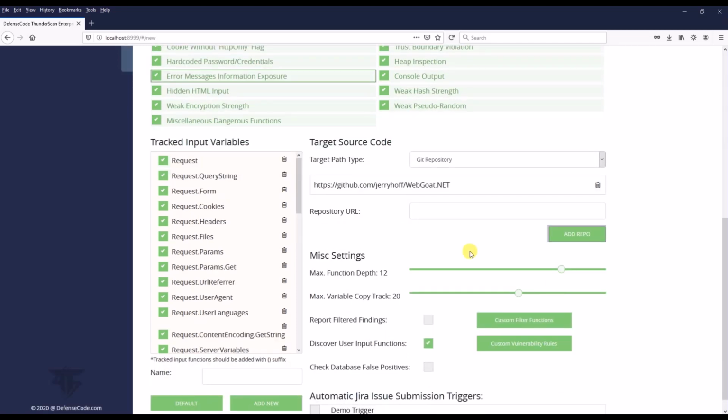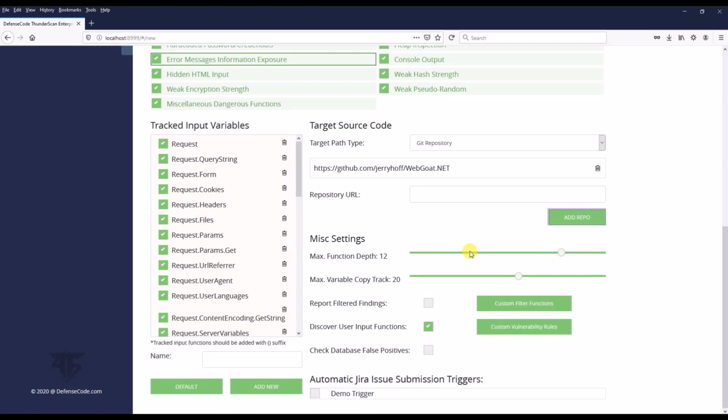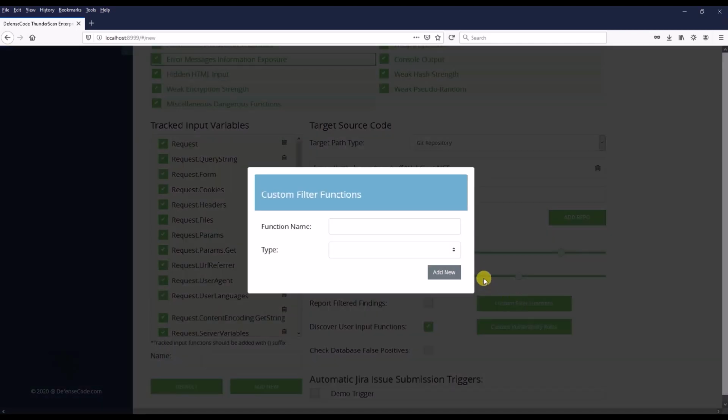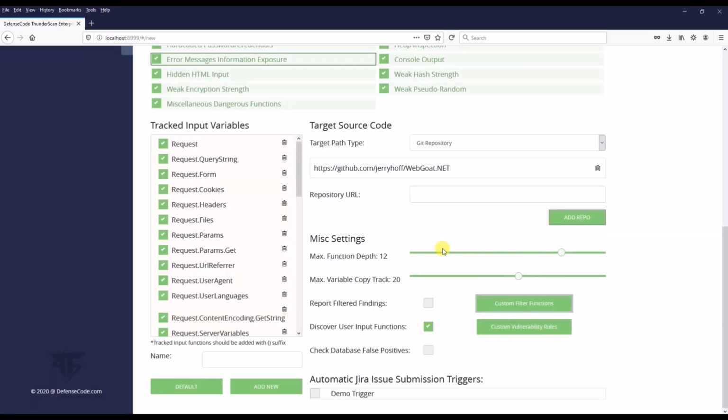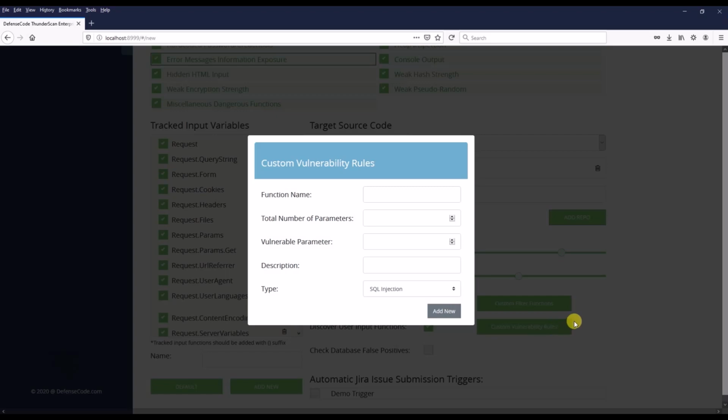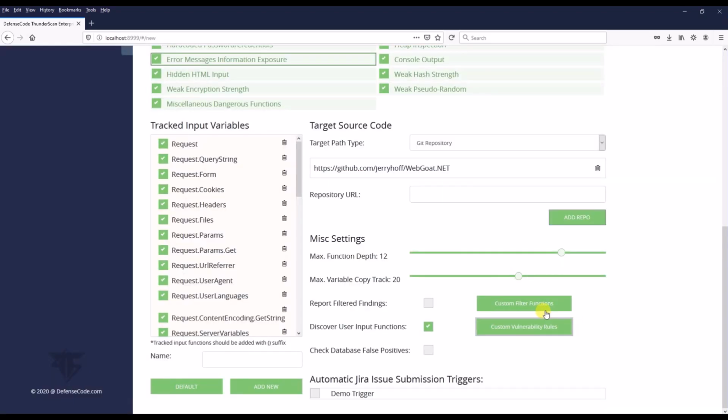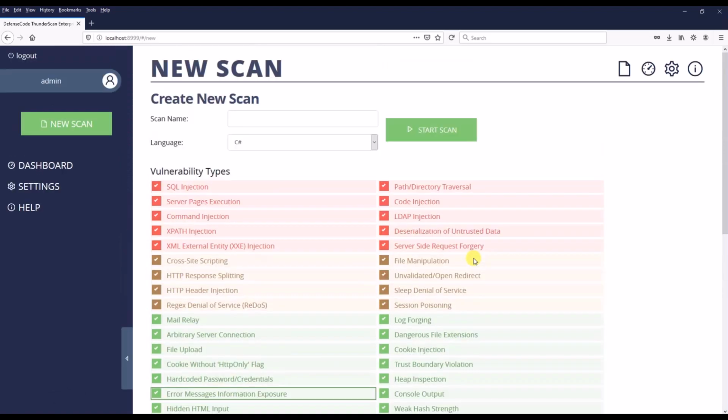The remaining settings seen below can be used to fine-tune the scan by adjusting the scanning depth in terms of tracking the user input through function calls or variable copying, or defining new custom filters to avoid false positive results when ThunderScan comes across custom functions that filter or sanitize the user input in some manner. Custom rules can define signatures of sink functions that may exist in custom frameworks to produce more true positive results. Let's name our scan and start it.